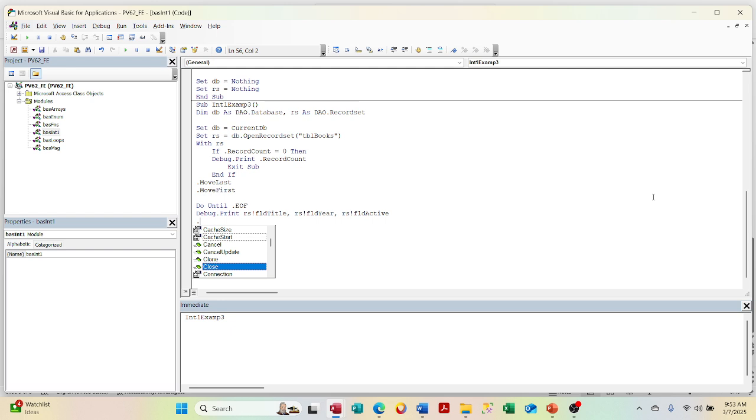Actually, that's the one we should have. It should be close. It should be rs.close. We can delete a record. We can edit a record. I'm going to see that one. We can.